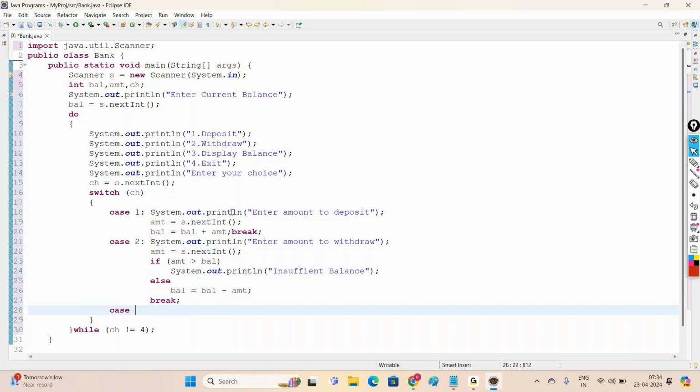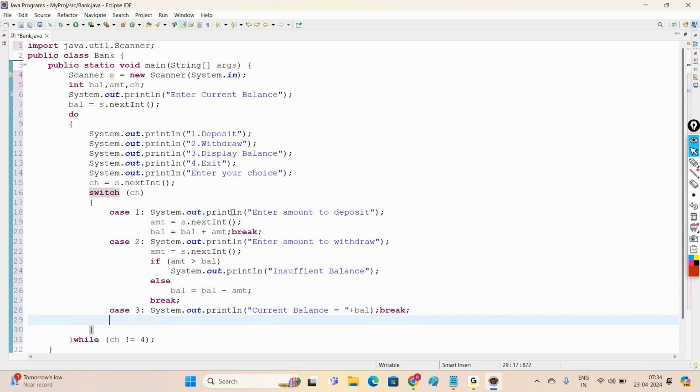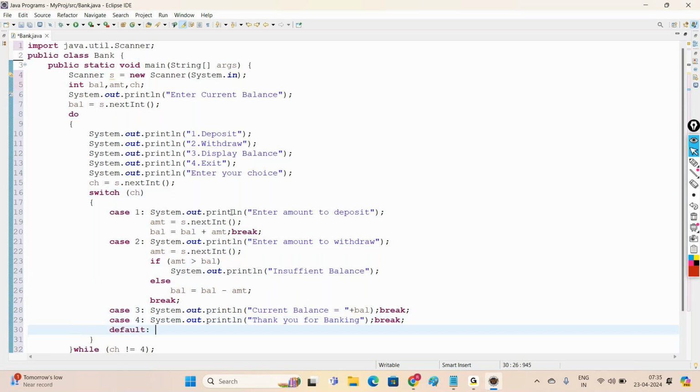Case 3. What is case 3? Display balance. So just display current balance equal to the value of balance. Break. Case 4. What is case 4? Exit. Go with the message, thank you for banking. Default. If the user enters any other option, default. Go with the message invalid choice.